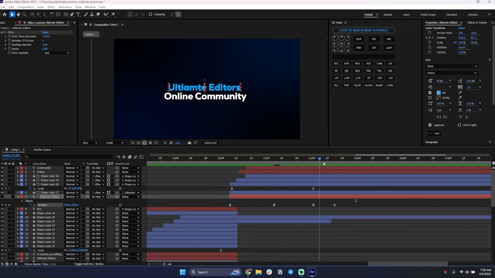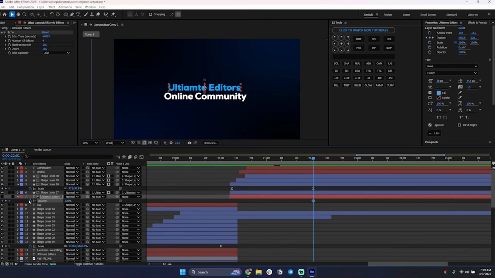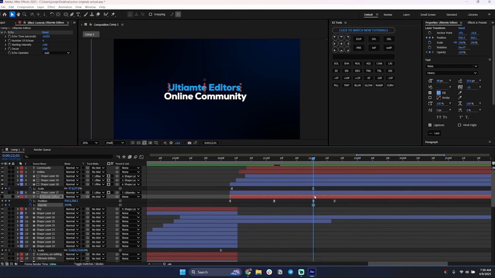Now as this thing gets to the end of its animation, we're going to click on T for the opacity. We're going to keyframe the current opacity, click on U, and then move forward to the end. Just make sure the opacity at the end is 0.